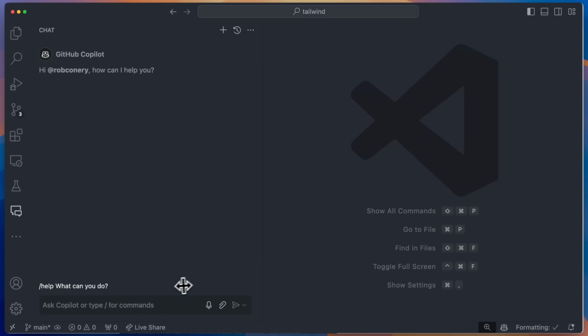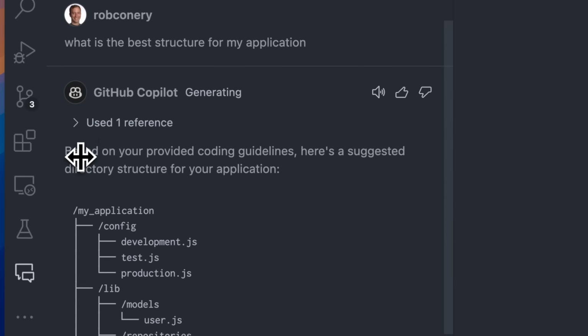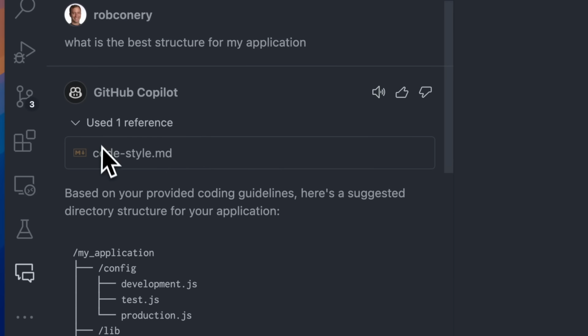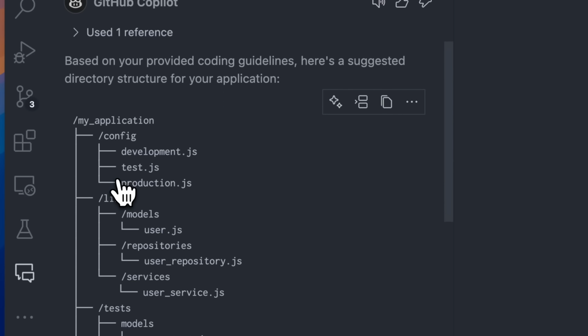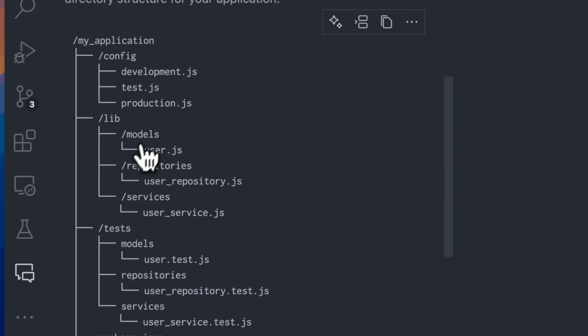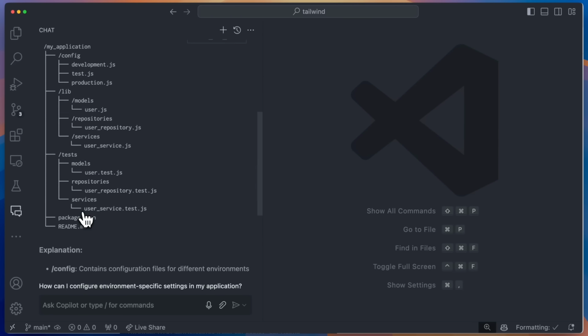All right, let's see if everything worked. And here I'm going to say, what is the best structure for my application? And good. As you can see, it used a reference up here. It pulled in codestyle.md, and it's going to do that for every single chat. And there we go. Config, lib, models, repository, services. Very good. Tests. Okay, this looks pretty good.